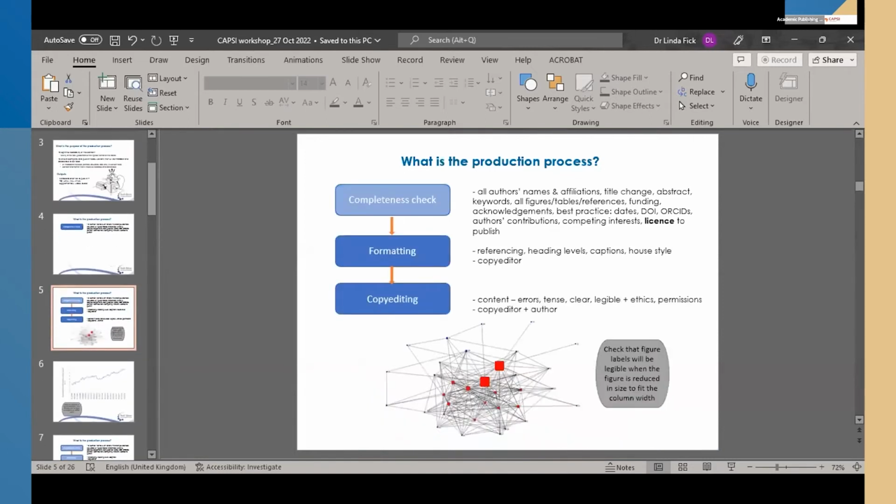The next step is a formatting step, making sure the references are in the correct style, that you follow the journal's house style, that heading levels and subheadings are indicated correctly, that all the figures and tables have captions. And then a more in-depth copy editing step.